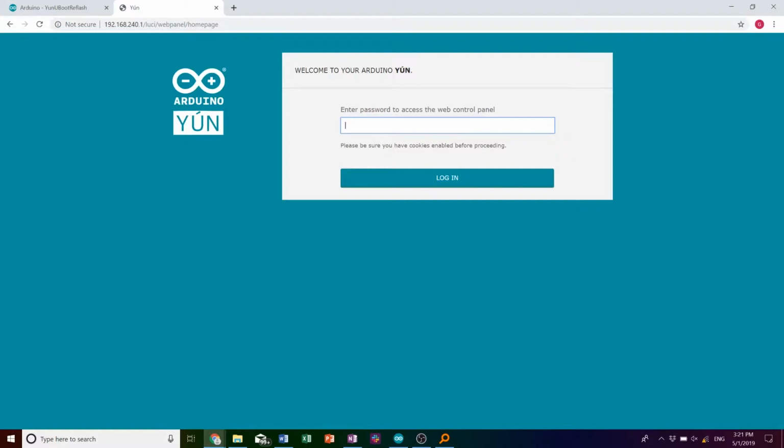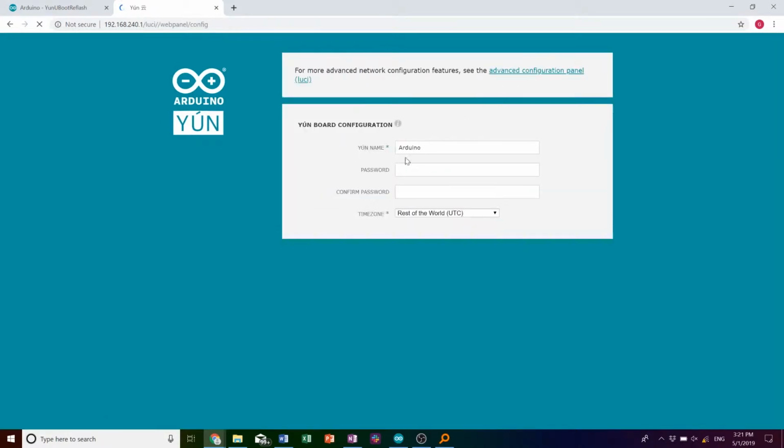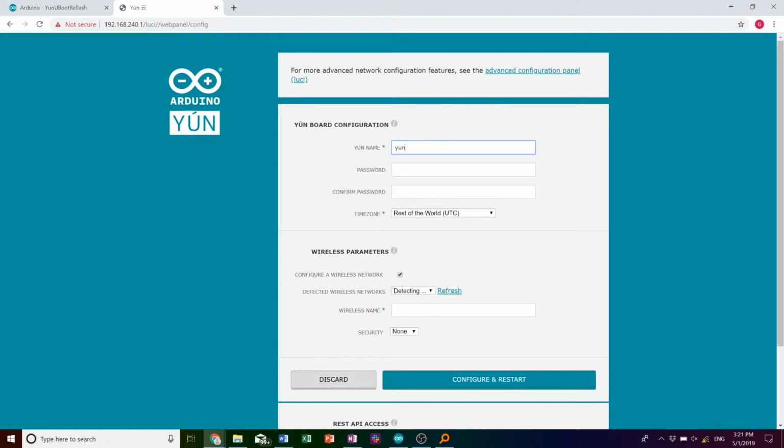Default password for the Arduino Yun is Arduino, A-R-D-U-I-N-O. Log in. And now you can see the address that it gave itself, and I've gone ahead and given it a wired internet connection as well to the router in the system, but that's not too important right now. I'm going to go over to configure, and I'm going to name it something like Yun Brain, and I'm going to give it a password.